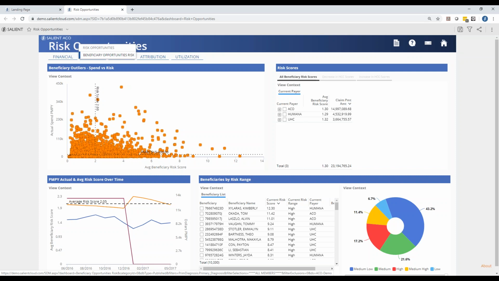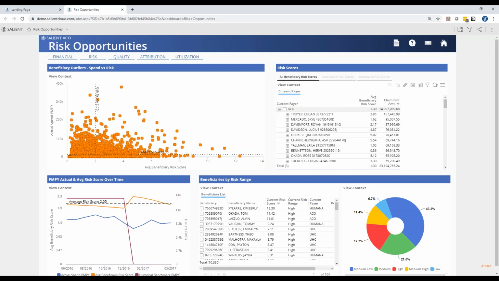Now, looking at this dashboard, over here on the right-hand side, we have a risk scores widget that contains 3 actionable lists. 1, 2, 3. We have all beneficiary risk scores, and you have the ability to expand your ACO, and that's going to show you all the beneficiaries that it contains. In this case, this particular demo ACO also had United Healthcare and Humana Medicare Advantage data, which is something that we can bring in if an organization chooses to do, but you saw it there before I expanded.